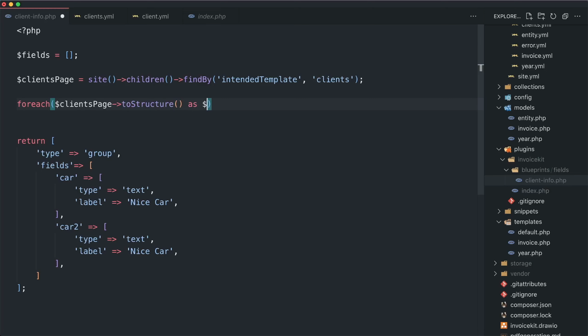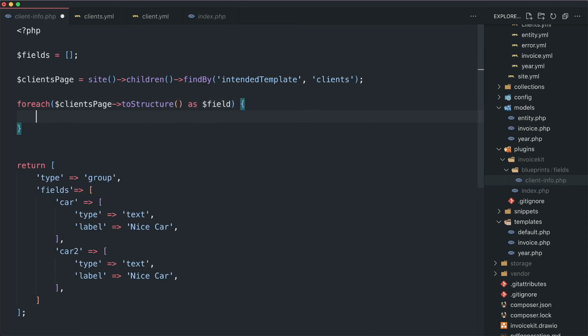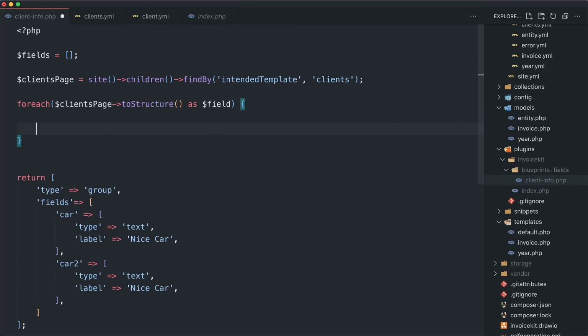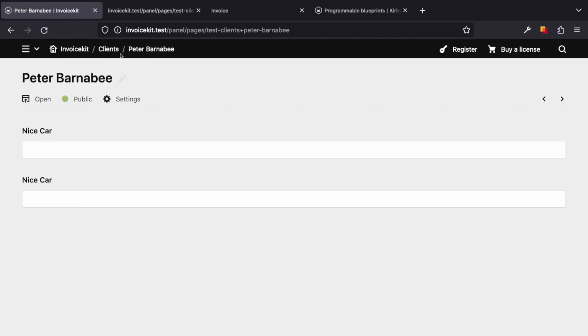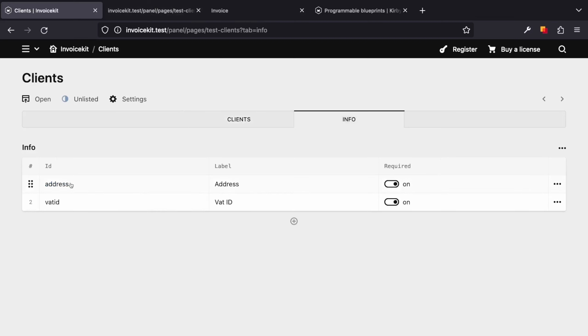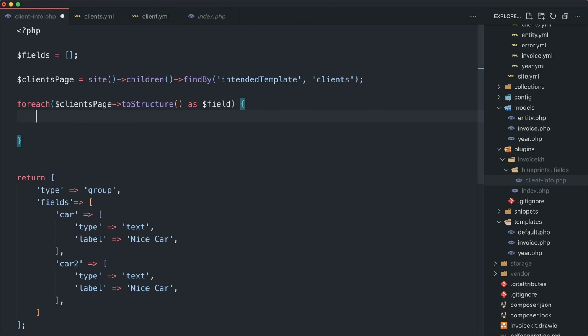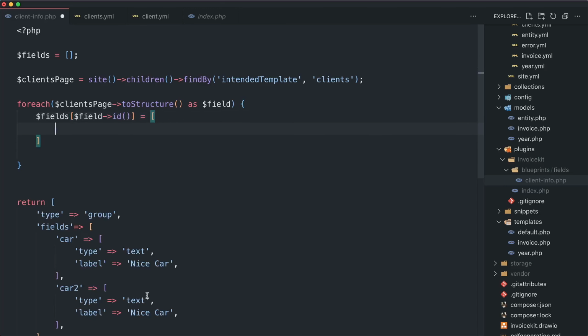This will be, I guess, item or maybe field. It's a better name for it. And we need the field ID as kind of what we want. So that's the key. Let's come back in here and look at the clients in here. So we have the ID and basically want to show address and vet ID. So what we would do in here is fields, and here the ID of this will be field ID, I hope. And then this field ID, similar to this.